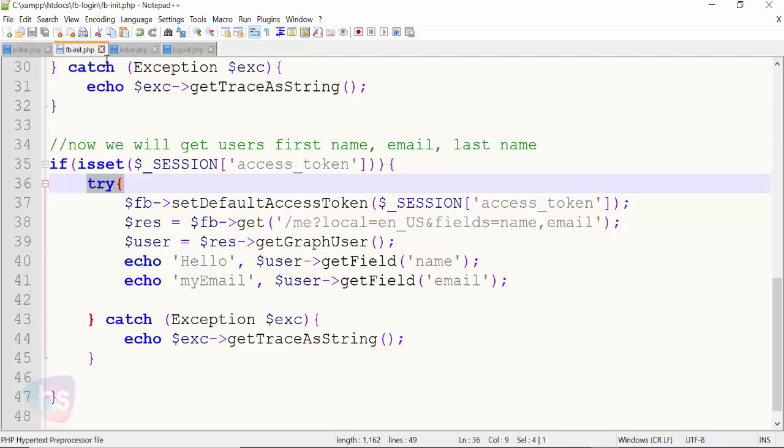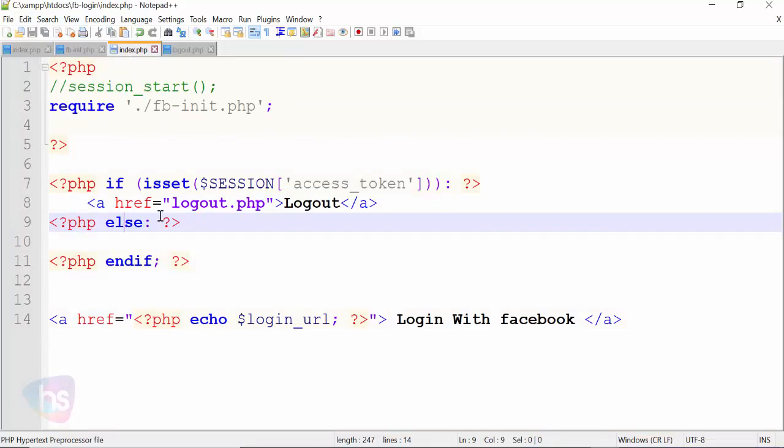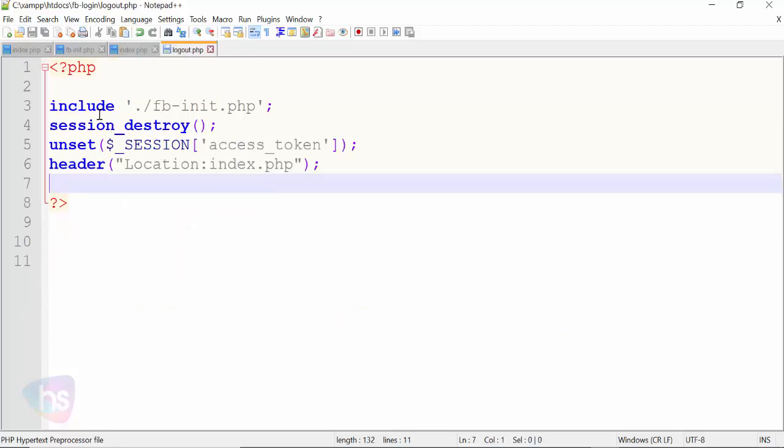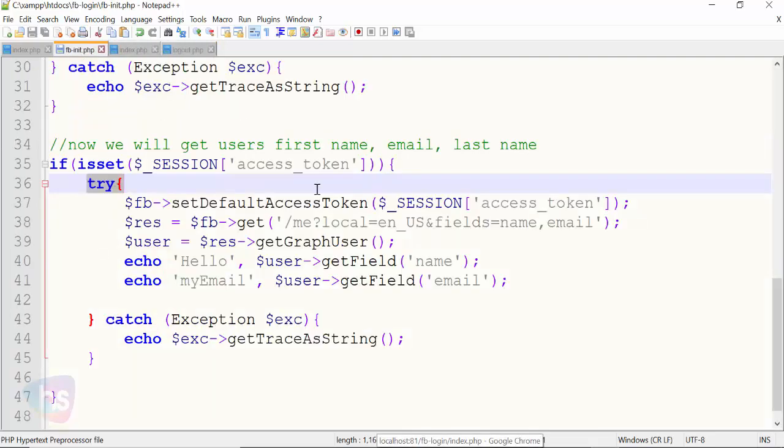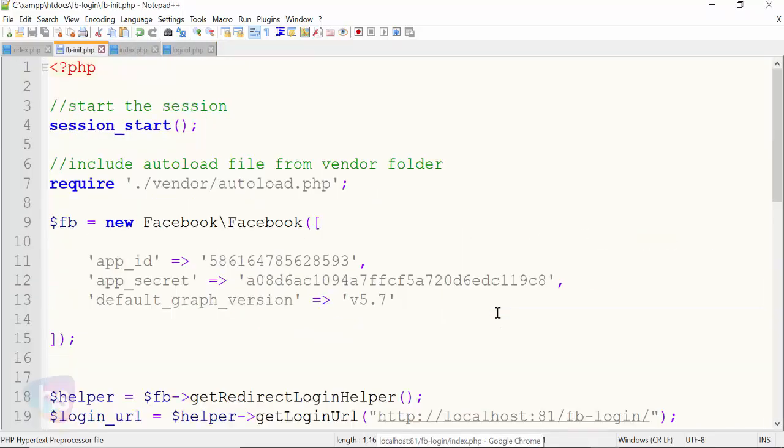Now the index page would be like this, verifying the access token. If it is not valid, it throws you out to logout, and if it is valid, it takes you into the login. The logout page should be like this: include the Facebook init. When the person logs out from Facebook, it should destroy all the sessions. We have to take care of our Facebook services. The session access key should be unset, like disabled or nulled, and the header should redirect to index.php. This is all about running our simple project of calling the Facebook API and integrating it in our local environment.